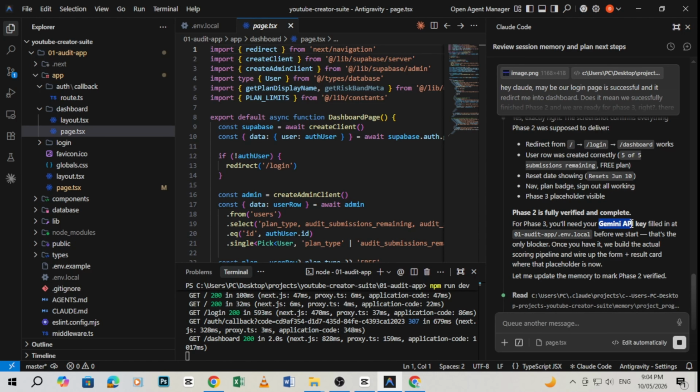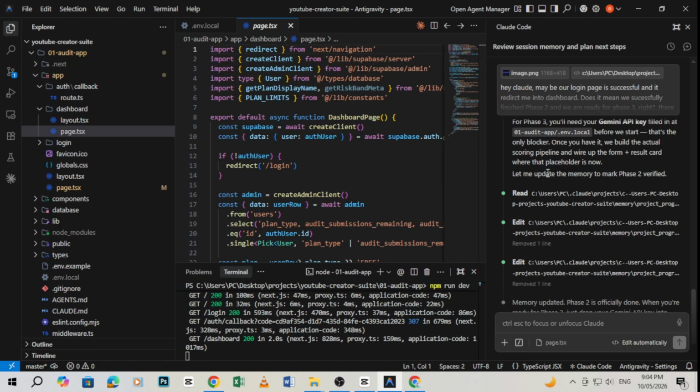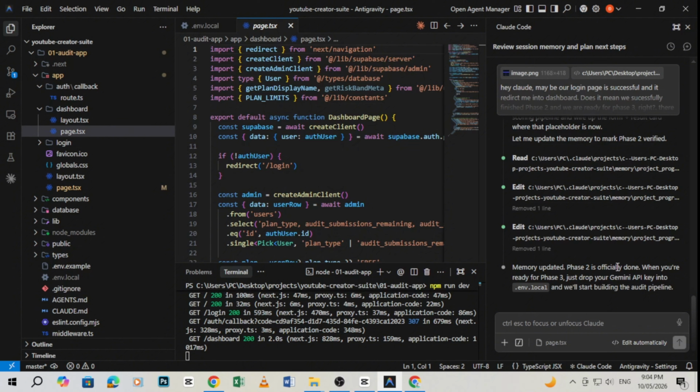To move into phase 3, we will need the Gemini API to fill into the .env.local file. Once the API is set, Claude Code will build the scoring pipeline, create forms, and result cards where we can paste video scripts and titles to make the app functional. Claude mentioned that inserting the Gemini API key into .env.local is a crucial step. I will be right there with you to implement this.